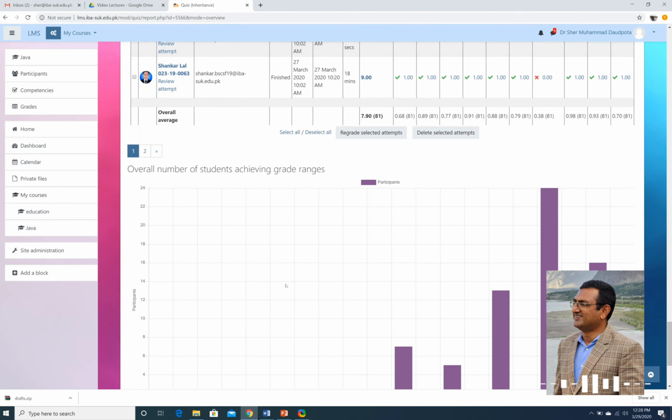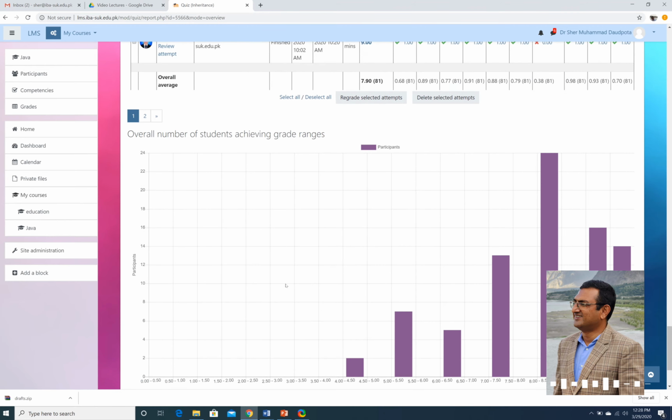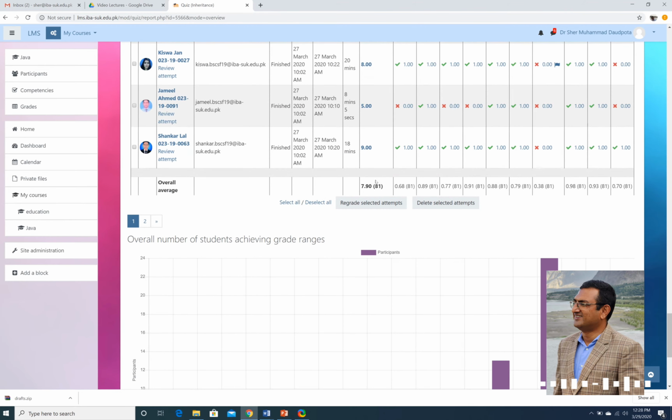You can see. And the beautiful thing is, it will show you all the averages. You can see overall average is 7.90. In this question, it is 0.68 average. In this question, 0.89. So this will also tell you that this question was probably very hard.